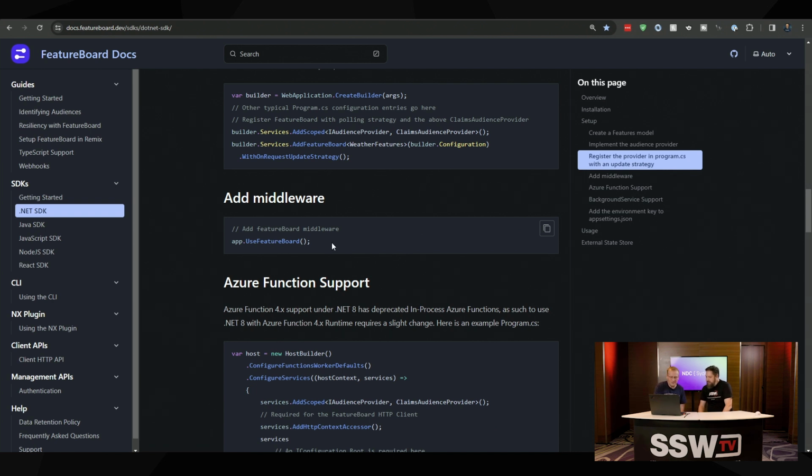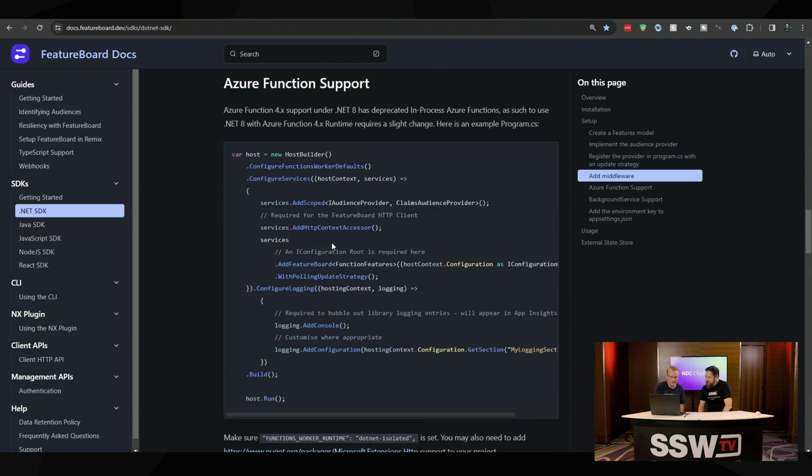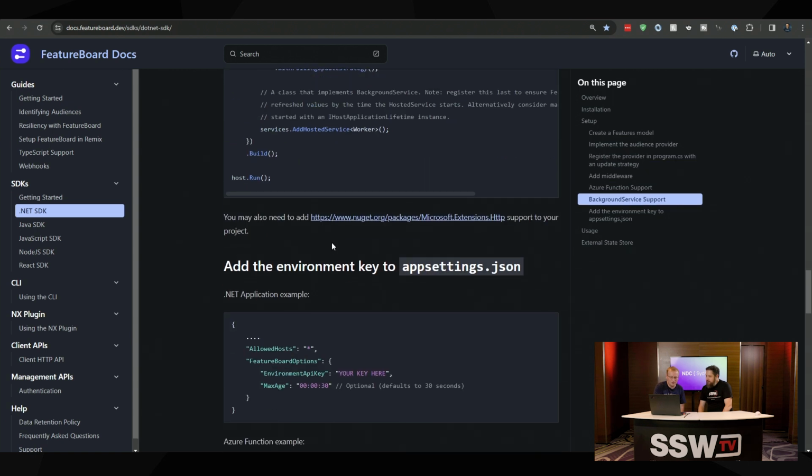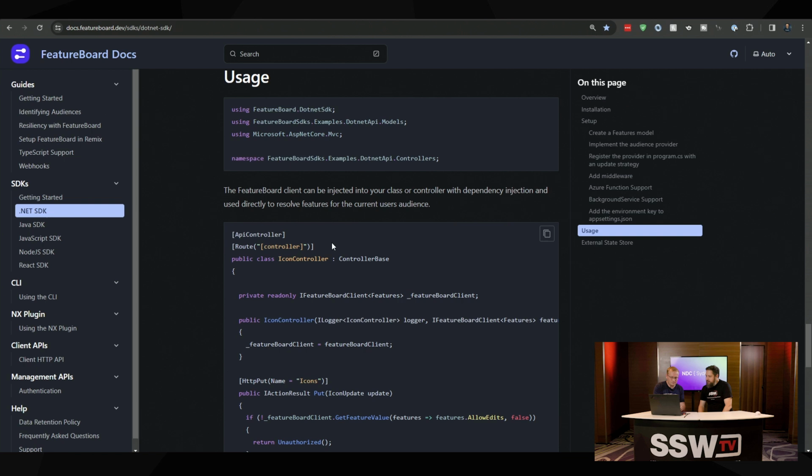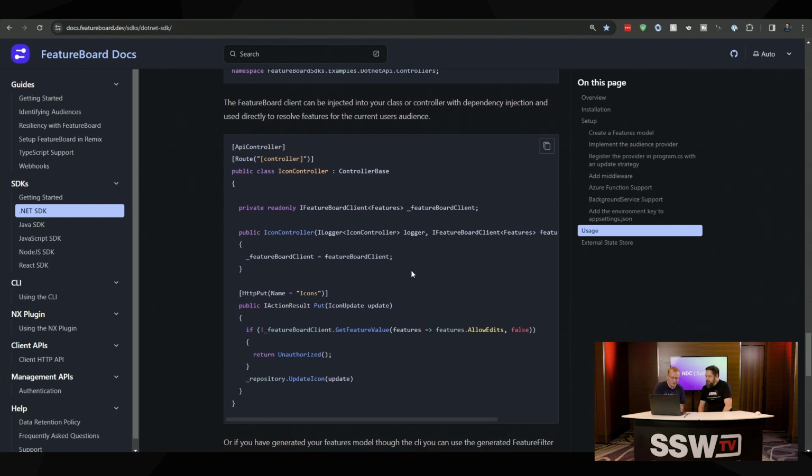Tip of the iceberg, yep. I'll just scroll over this, which shows other types of cases, and usage is the big one. So you have your audience control, your audience provider, and that is what you use. You just say get feature value, features allow edits, for example, and then false. So there's always a default. Okay. Because if it doesn't come back, if it's not been implemented in the portal... Nice. Right, so there's always a default. It means your code will never break.